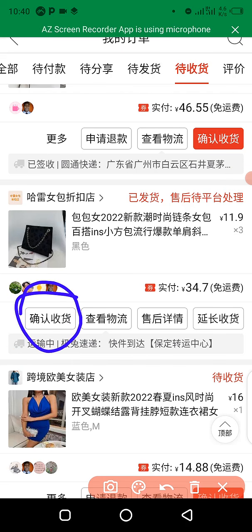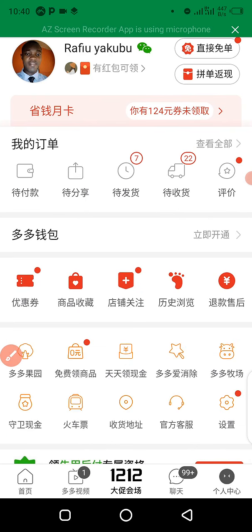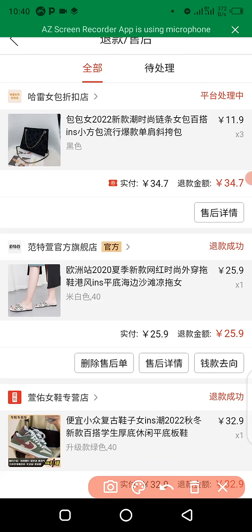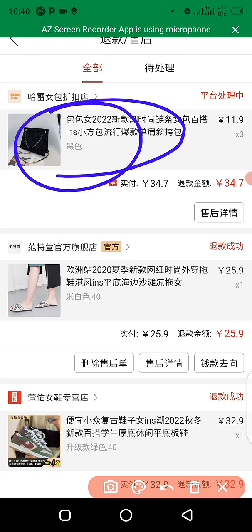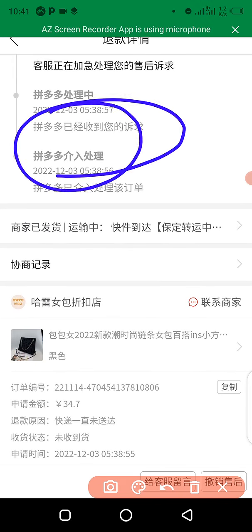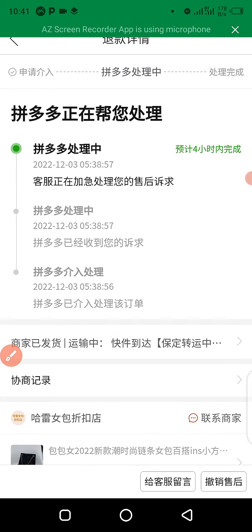You can see we have four buttons now instead of the three that we had initially. You can easily go back to your profile and track your refund process right here. You click on here and see the process. The product is going to line up right here, so you can easily track the process of your refund, and once the seller approves the refund, you can see it right here. I'm getting a refund for the sum of 34.7 RMB. Once the refund process is concluded, they are going to refund the money back into my Alipay account.